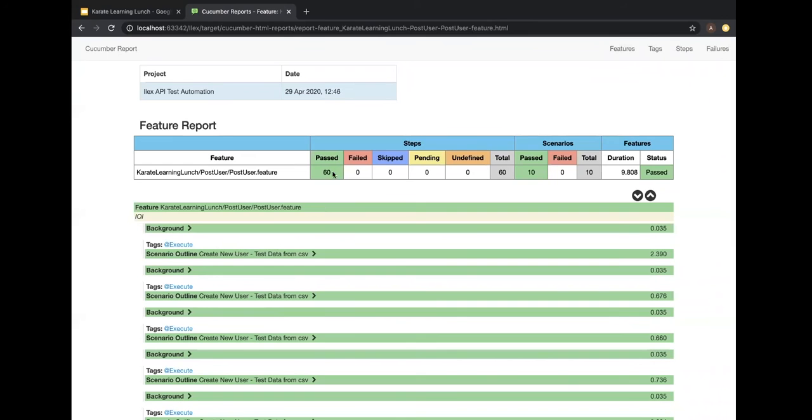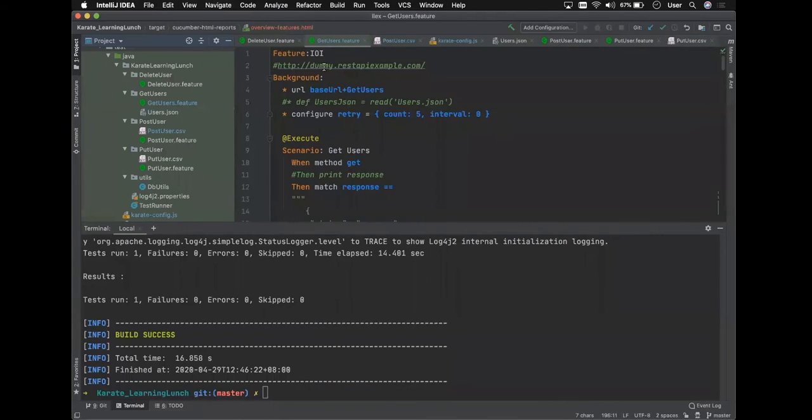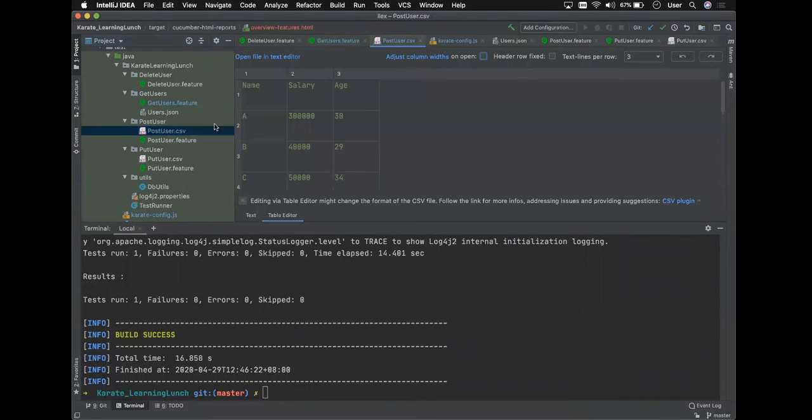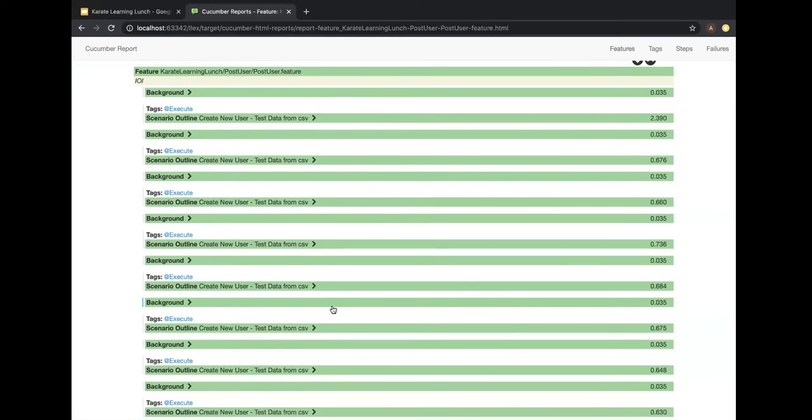The reason for the 60 rows is that I have that many rows for the post request. Here, as you see, I have 10 rows of data for the post, so the same post method would be executed 10 different times. This is basically the essence of test data-driven execution of your tests.